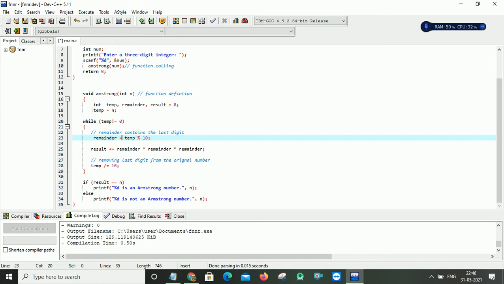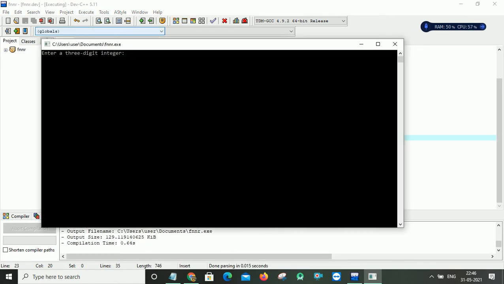So now I compare my result with my original number. If both are the same, then the given number is an Armstrong number. Otherwise, it is not an Armstrong number. Then I'll execute this program. I'll show you both the cases. So here I give the 3-digit value as 153. Now it shows me that 153 is an Armstrong number.